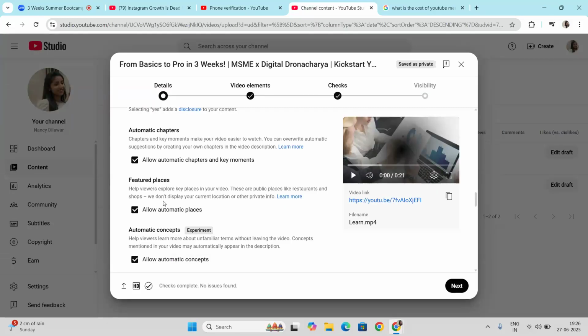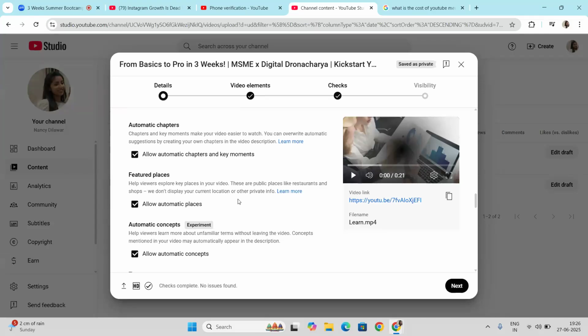Then we have featured places, like if you have shown any particular place like restaurants and shops in the video, then if you click on allow automatic places, it is automatically recognized by AI, like your current location being used, or it will display to viewers.